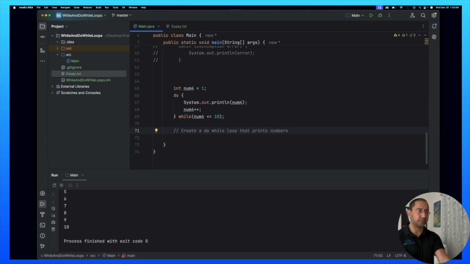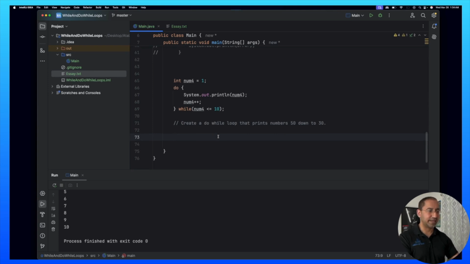I'm going to throw you a curveball, slightly, a small curveball. Prints numbers 50 down to 30. All right, pause the video here and see if you can accomplish that task on your own. All right, hopefully that wasn't too challenging.